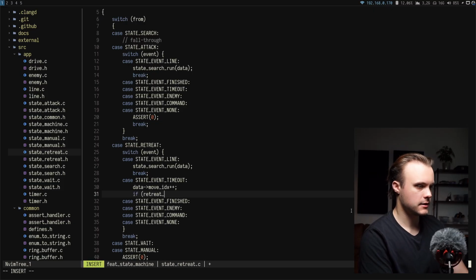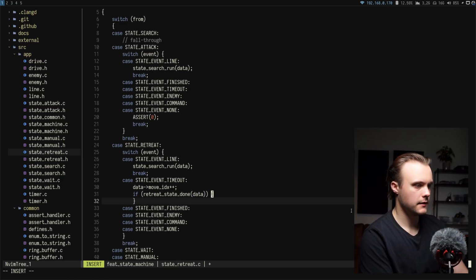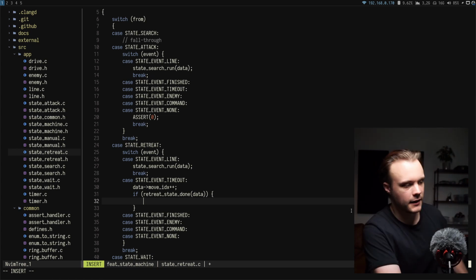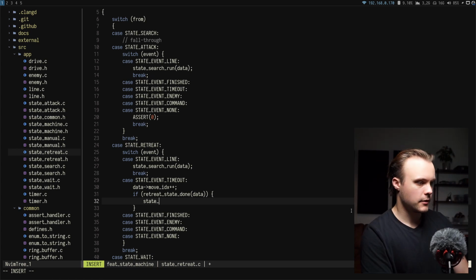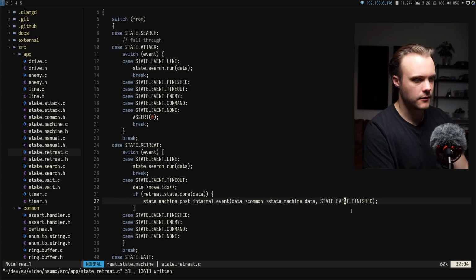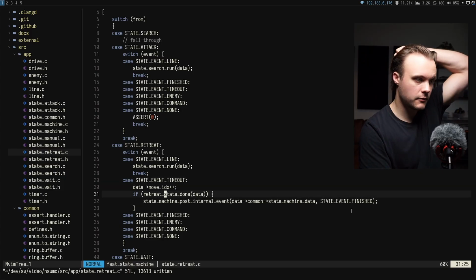And then I need to check if this retreat state is done, because then we need to leave this state. Here is where I need to use the internal event functionality. I'm going to post internal event, common state machine data and state event finished. I post this state event finished here because the retreat state is the only place where we know whether we are done with this state.